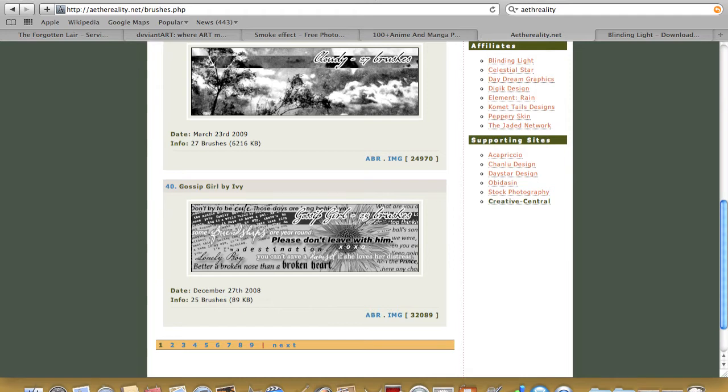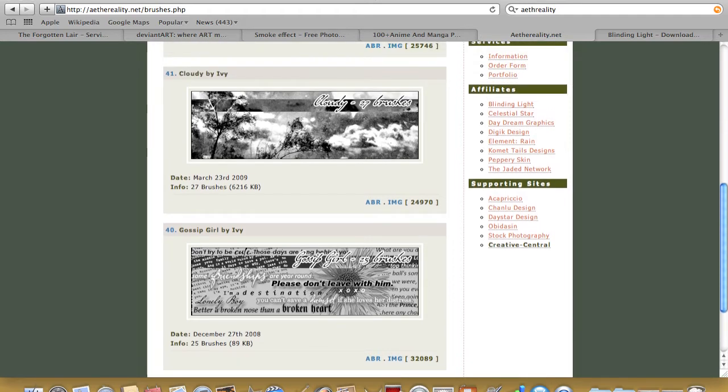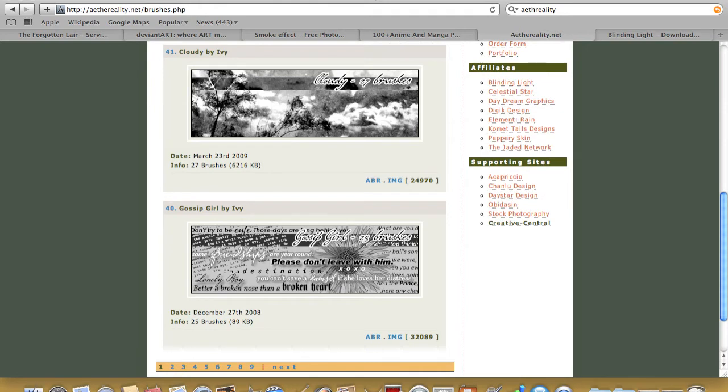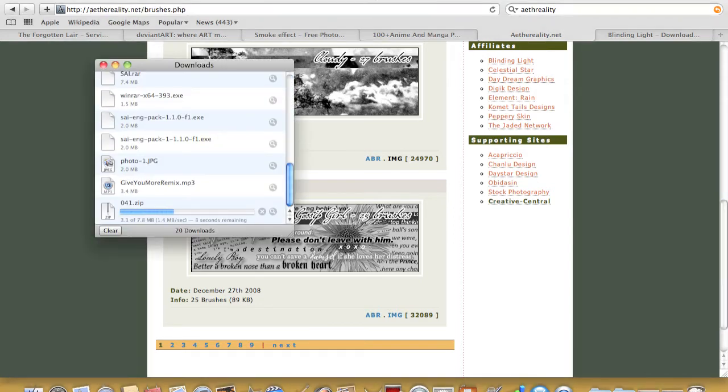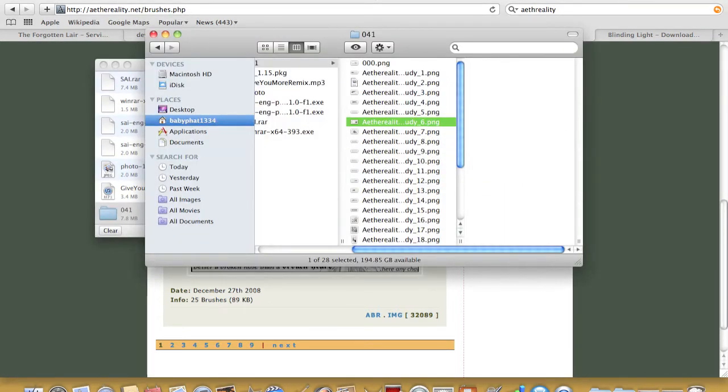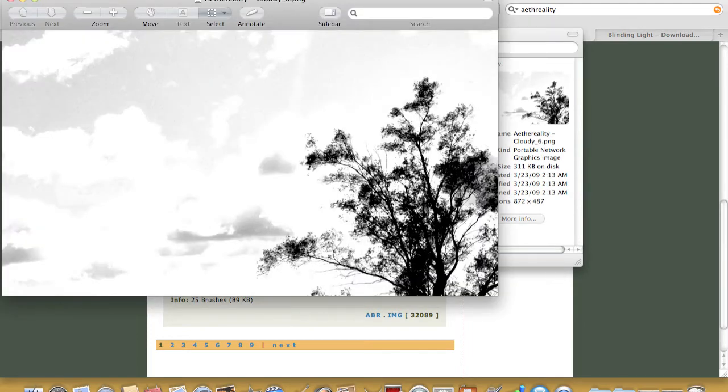But yeah, it has all the Photoshop brushes you need, and then you just click this. Now, ABR is the Photoshop extension, which will download the brush for your Photoshop. And image is basically if you just want the image itself. So it'll come out like this. So I'll have the image for you.